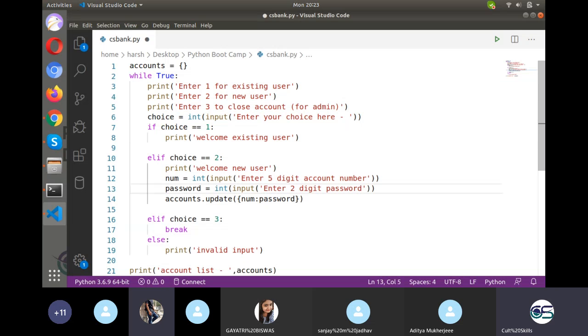Accounts dot update, 14th line. It is similar to d dot update, dictionary dot update. So the dictionary name is accounts, so I said accounts dot update. Yes, the dictionary was kept blank above, a blank dictionary. Fine, so let's move on.